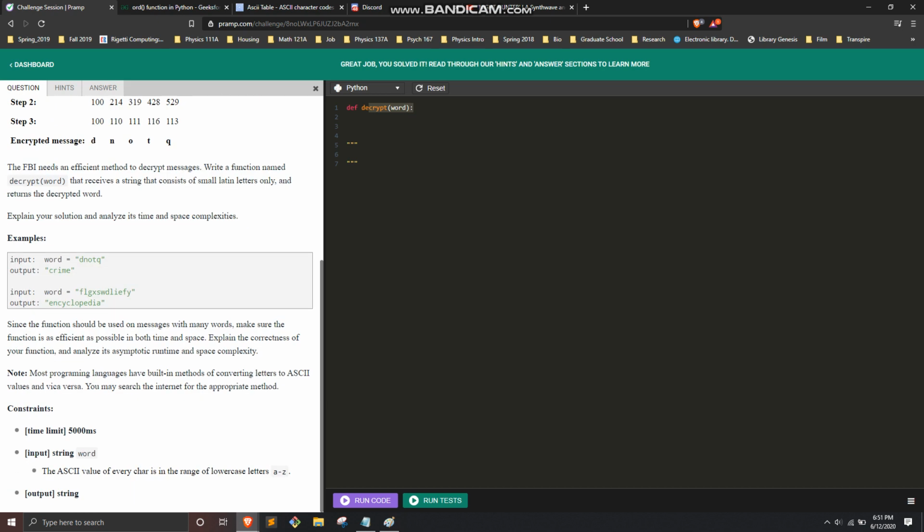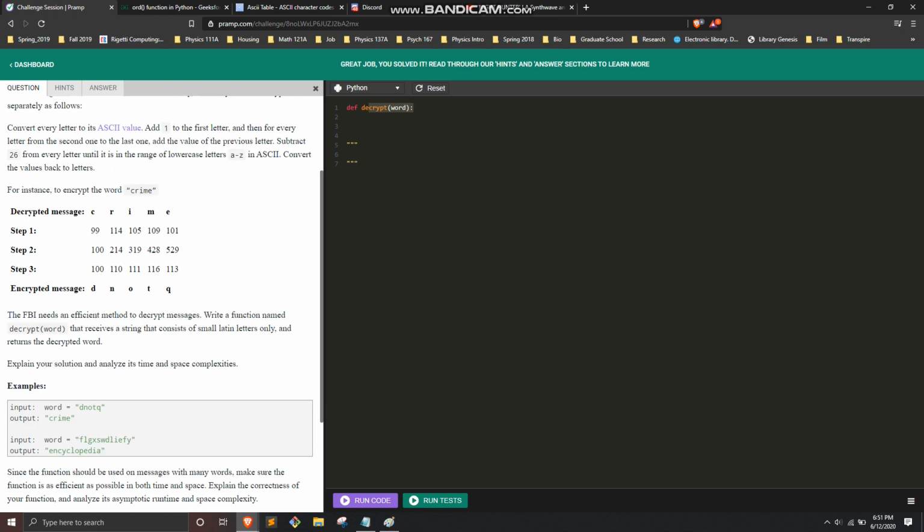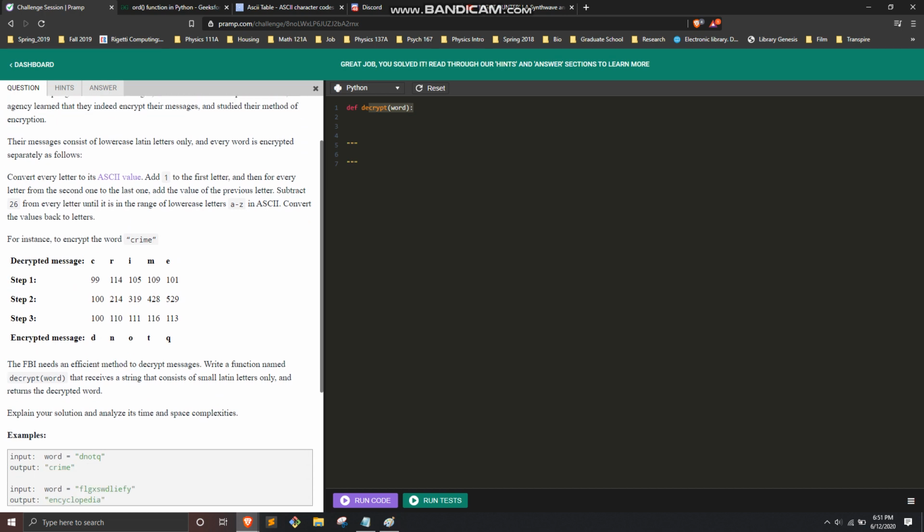So we'll get started. We only have lowercase letters. That's important to note for the ASCII values. But really, we're going to use some Python functions in it to do this. So the approach is one: we're going to reverse engineer.